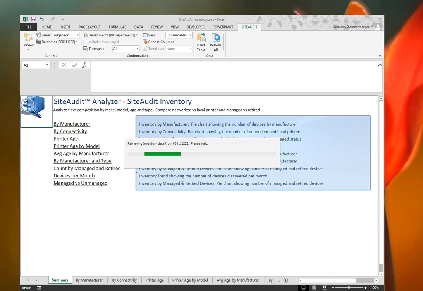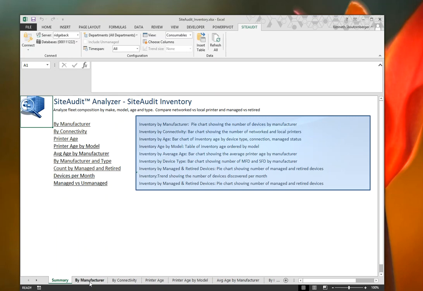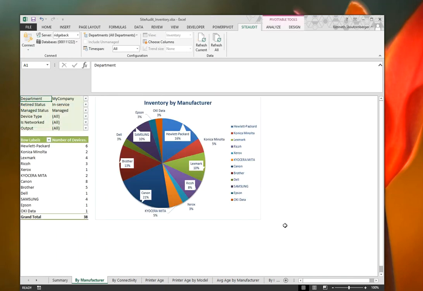Okay, so now what's happening is SiteAudit's going out to the database. It's pulling in all the data for your customer, and it's updating all the charts and everything in this analyzer report. All right, we're finished, and if I take a look, here's some inventory. All right, so now I'm going to open up my presentation. We're going to leave this open as well.